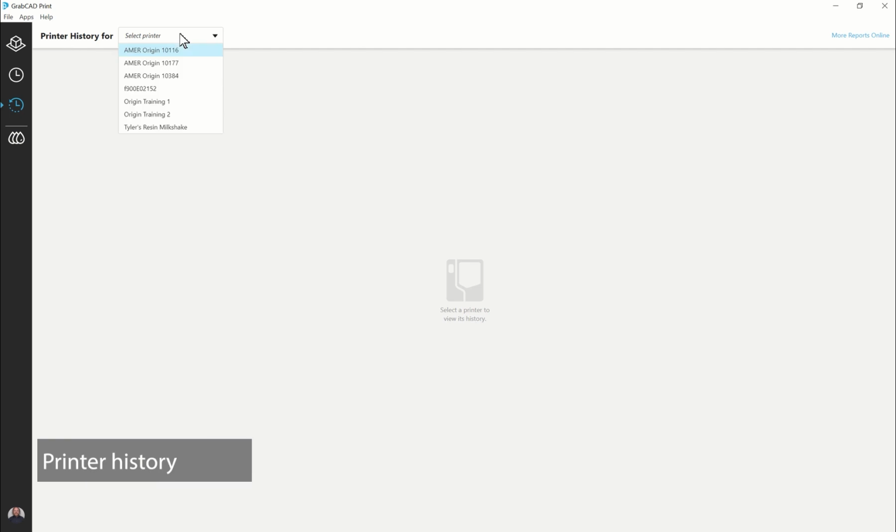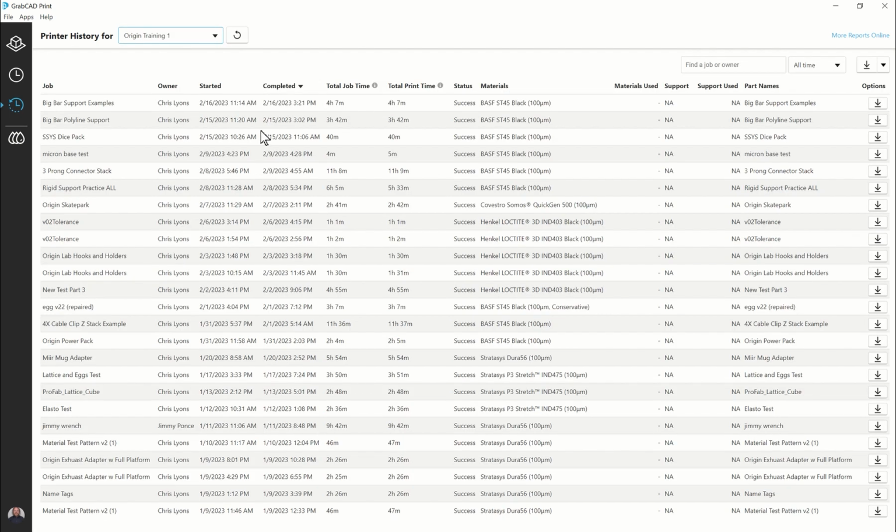You can also check the printer history, looking at specific printers and what you have printed, and checking the stats from those prints, as well as downloading that history as an Excel file.